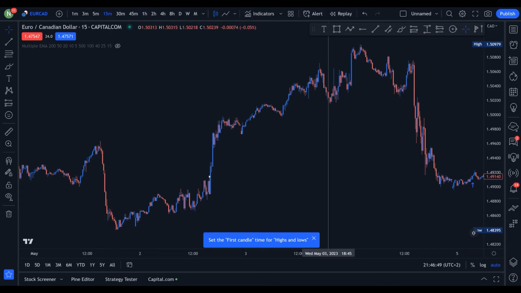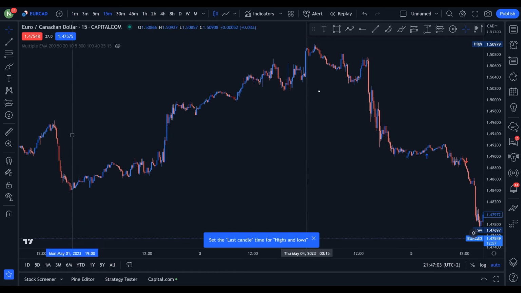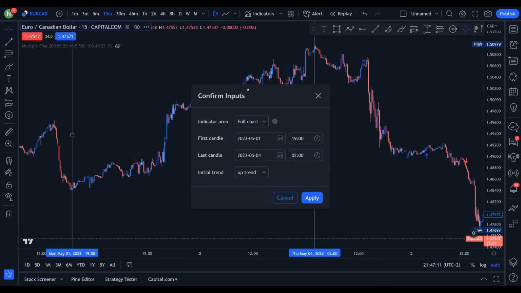So let's say this is the uptrend and I want to apply this indicator from this point onwards. This is the lowest candle in this uptrend, so I apply this here. That's the starting point, and you have to select the end point. This is the end of this trend. This is the last candle, so I select that. As soon as you do that, you get a pop-up like this.